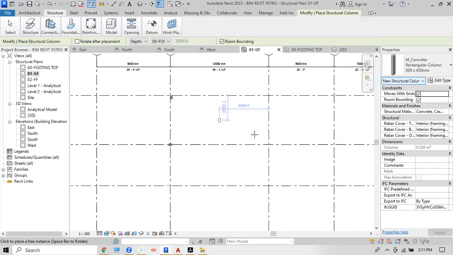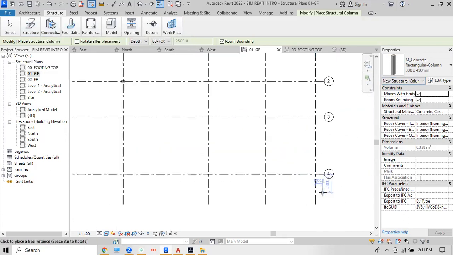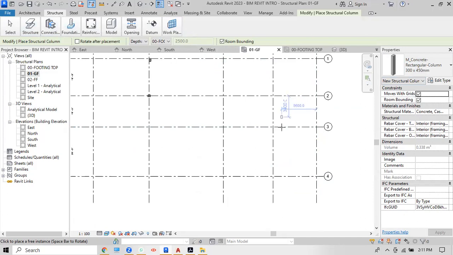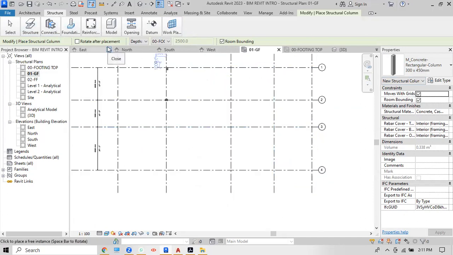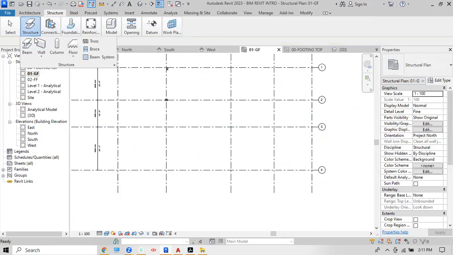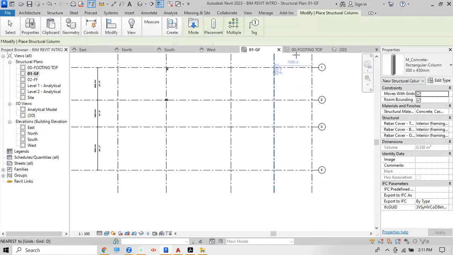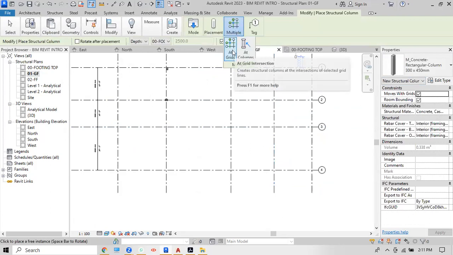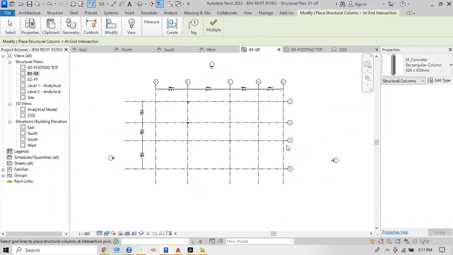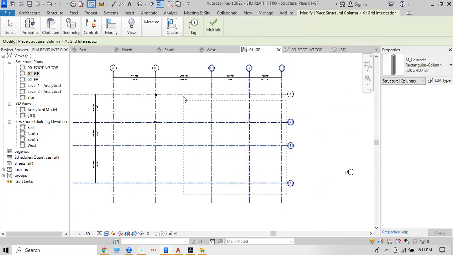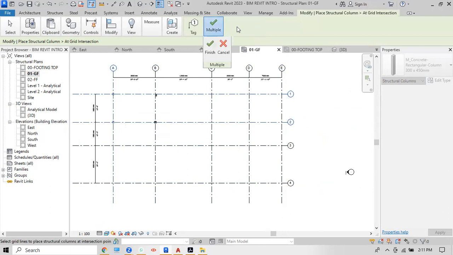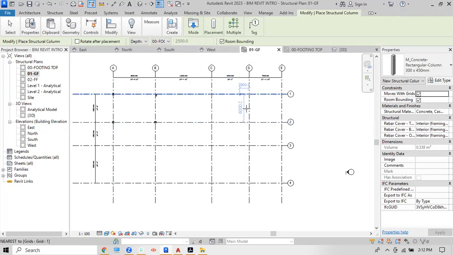Now let's say we place all the columns here. We go to the structure, then column, and then multiple, then add grids. Okay, and then I select this one. Columns are placed. Then I select this one. Columns are placed. Select this one. Columns are placed. And I will ask right to this one. So what happened?